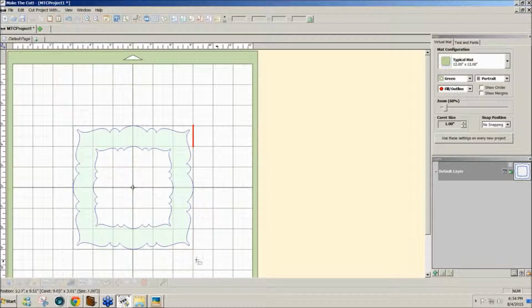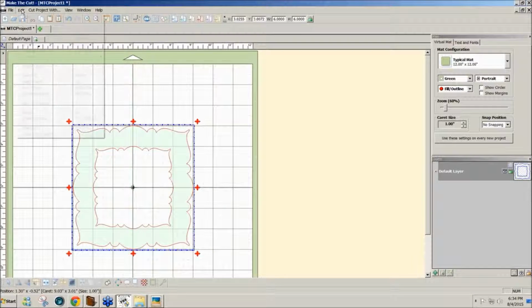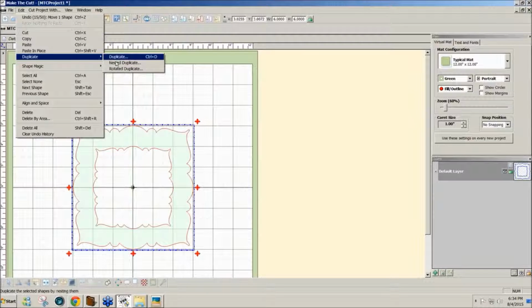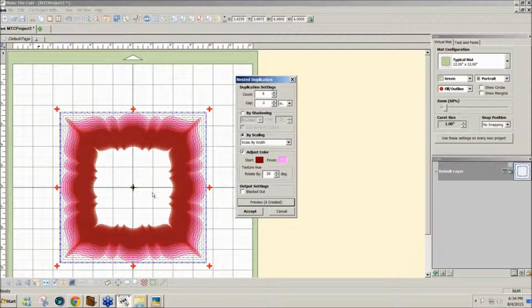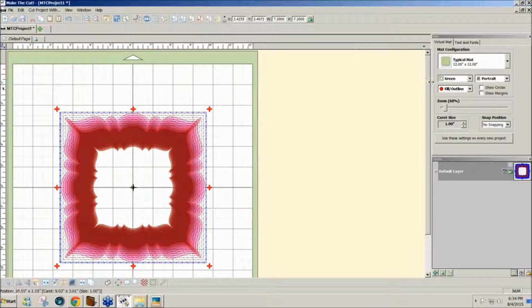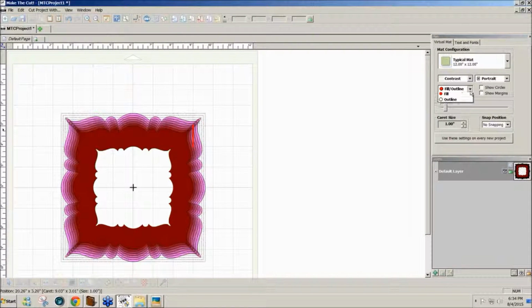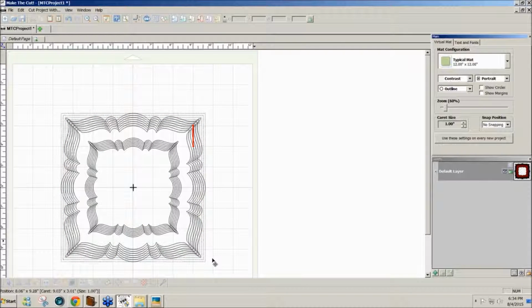Once I have the frame, now I can do this nested duplicate, and it will duplicate both the inside and the outside lines all at once. And I can preview. And I should have inside and outside lines. I can't see them too well there. Let me go to outline. There they are. So you see we have inside lines here and lines here.